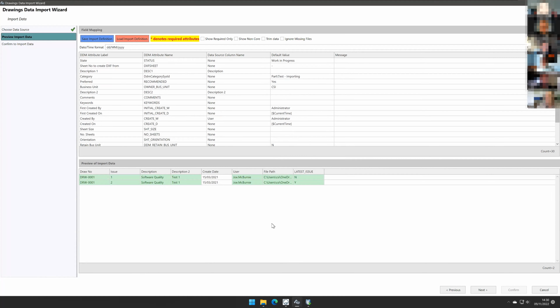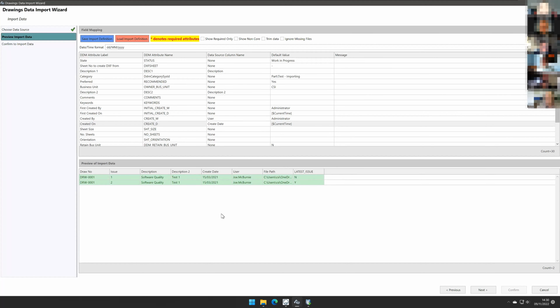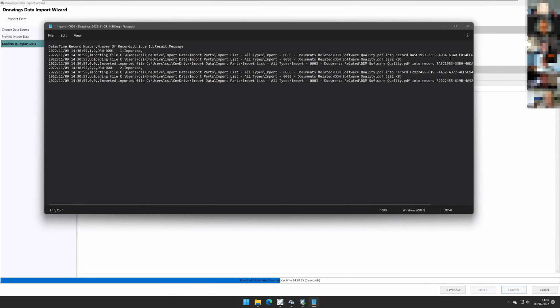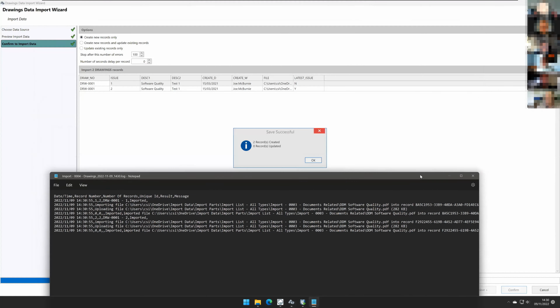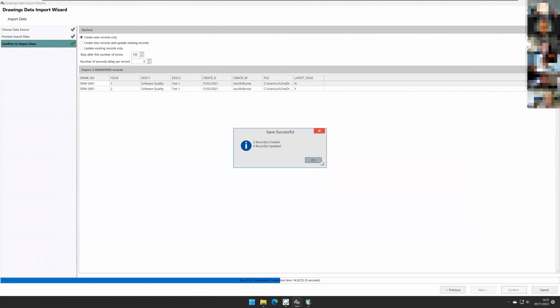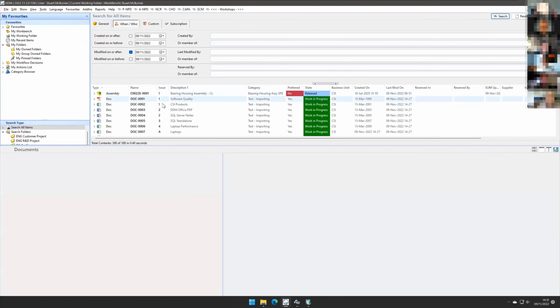Create date. I'm using the current date. Okay. Date on. Maybe I should say create date, and it accepted it. It's happy with that column. Okay, so let's now confirm the import. And any errors? No. I believe everything's worked well. Close. Back into DDM. Rerun our search.